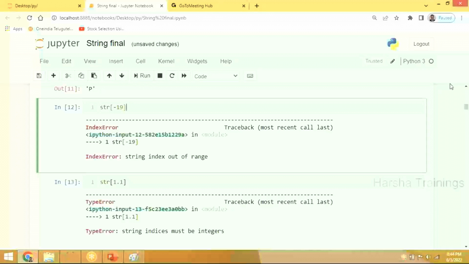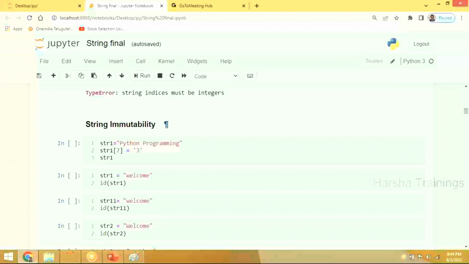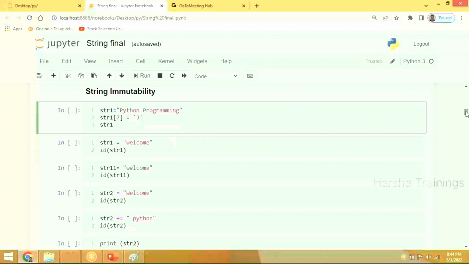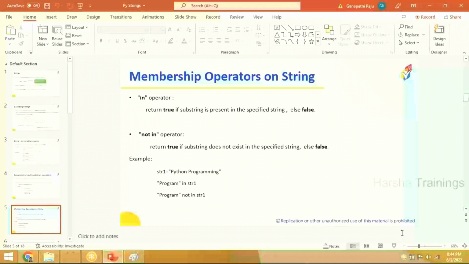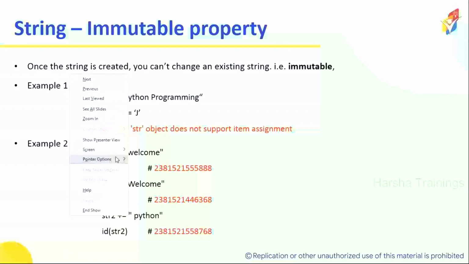Now, the most important thing is string immutability. Without this question in interviews, a core Python interview will not be done anywhere in the world. What is the meaning of immutability? For the next 5 minutes, I will discuss the theory about immutability.